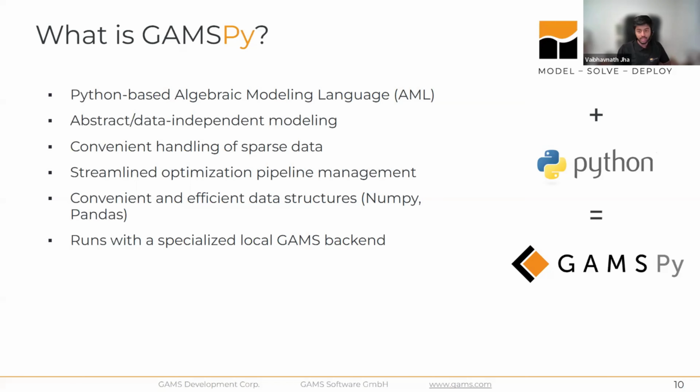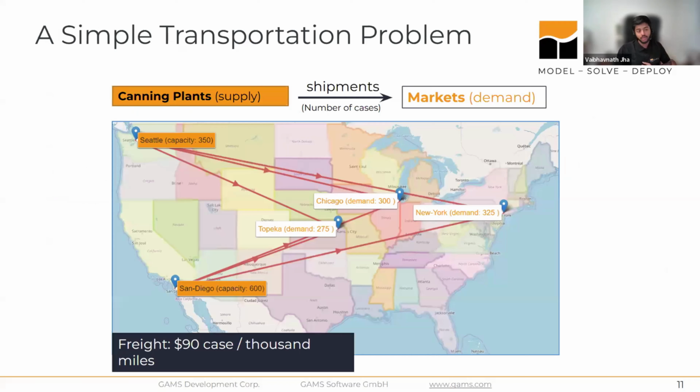In order to demonstrate this, let's consider the transportation problem as an example. I'll give a brief introduction to the transportation problem. The problem contains some suppliers, in our case the canning plants, specifically at Seattle and San Diego, and some markets, namely at New York, Chicago, and Topeka. The problem is to satisfy the demands at these markets while respecting the capacities at the plants and finding the optimal number of shipments that minimizes the total transportation cost.